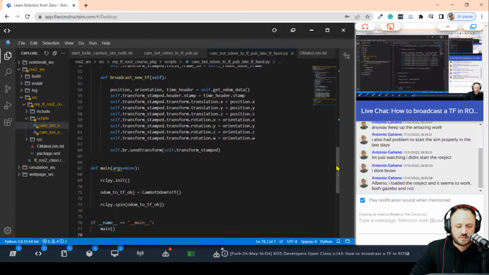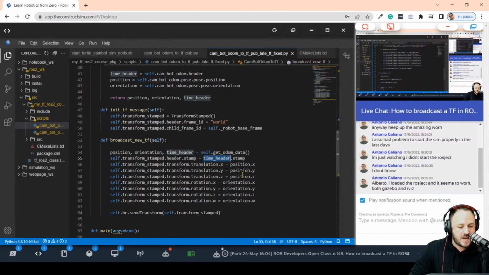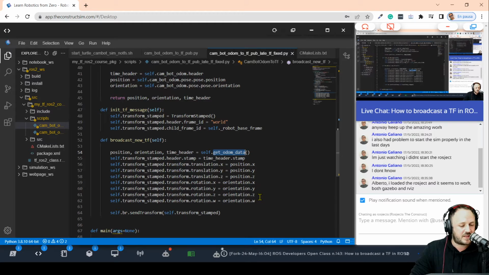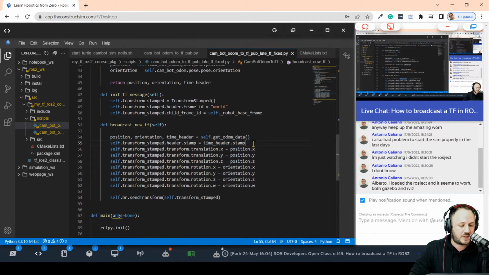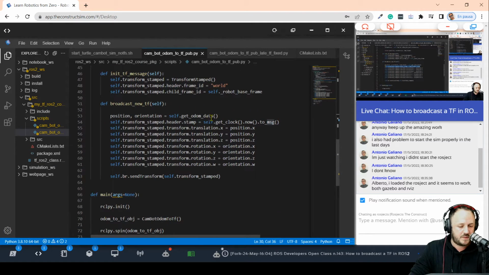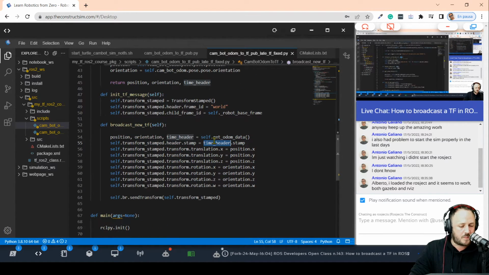If we have a look at this new script, as you can see, now we are using the timestamp of the odometry message, okay? So we have modified here the get odom data, and now, besides the position and orientation values, I'm also getting the time header. Well, I'm getting the header of the message, which inside contains the time, okay? Then I am using this header, specifically the time of the header, the stamp, in order to broadcast my TF, as you can see. Yeah? So I am no longer getting the current time, but I am using the time of the odometry message.